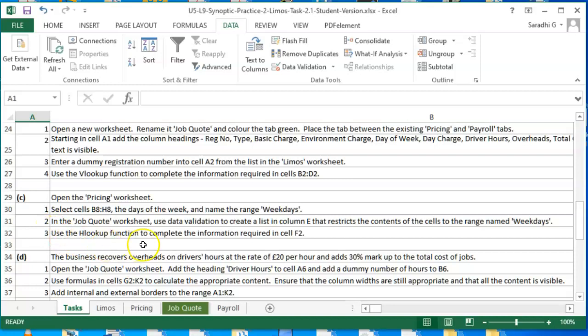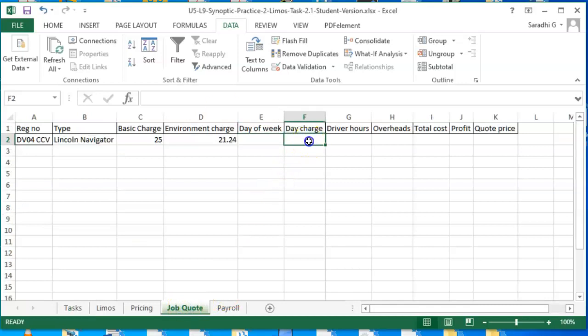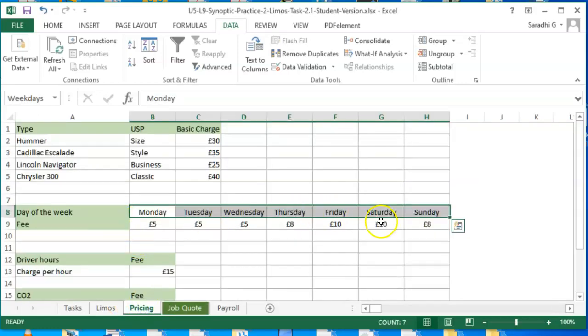Use the HLOOKUP function to complete the information required in cell F2. So what do we see in F2? In F2 we need the day charge. Day charge will depend on the day of the week. So just select some dummy day of the week. Okay, I will say Saturday. So day charge will depend upon the day of the week, but if you see in the pricing, the days are arranged horizontally, not vertically. So because of that, we need to use HLOOKUP.